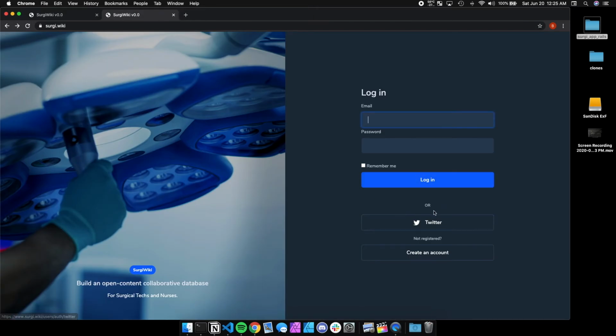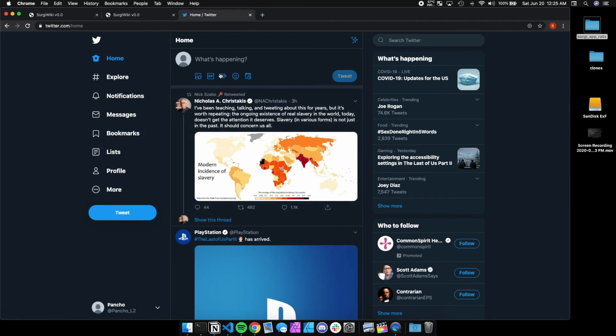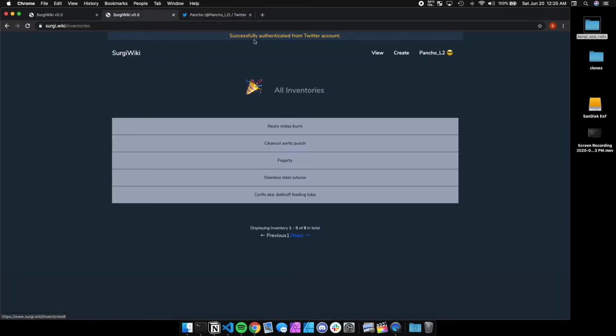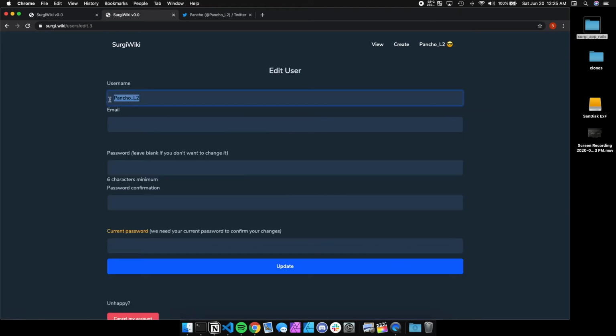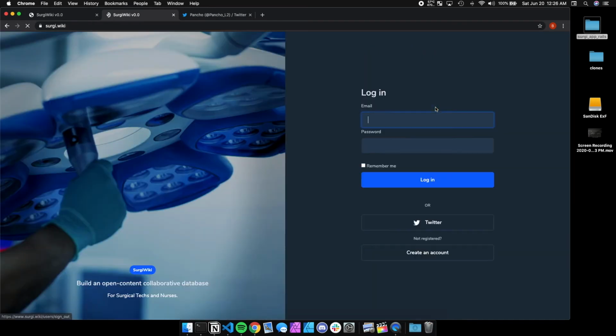All right, so we can do this. Log in via Twitter. Oh, I am logged in. That's so weird. My profile. Oh yeah, I am logged in. All right, so I was able to successfully log in via my Twitter. So yeah, that's pretty quick. And it shows my Twitter handle up here also. If I look at edit my profile, my username is my Twitter handle, basically. That's how I designed it. And then let's log out.